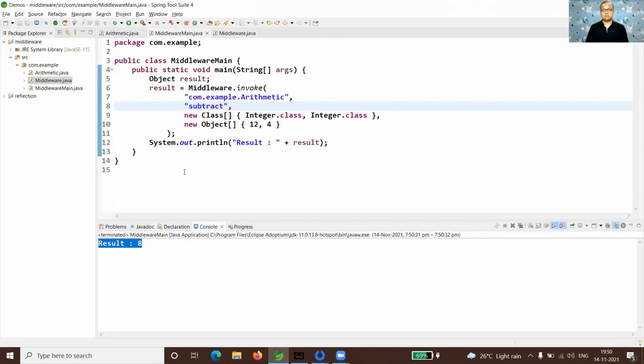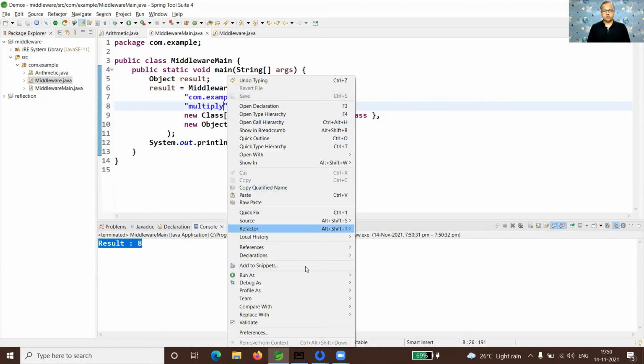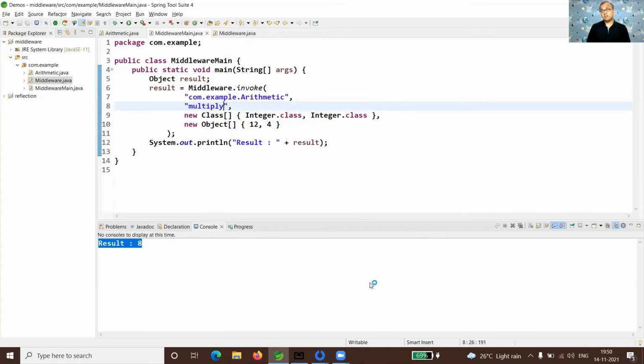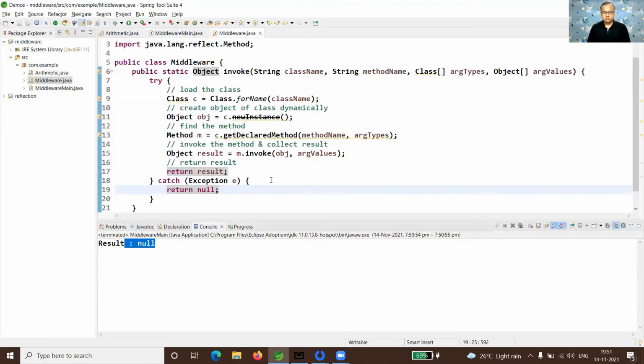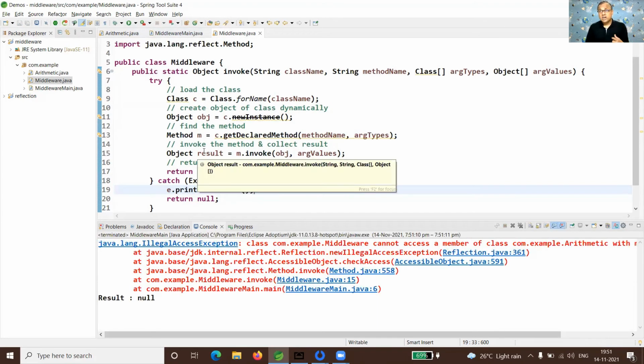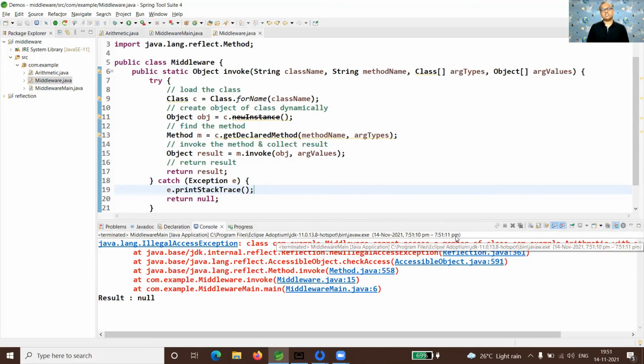What about the multiply method? Yes, you can give a try to the multiply method. However, this will not work. The reason being the method is declared private, and you find that this code failed. If you want to take a look at the exception, let us go ahead and try to print the exception. And this exception very clearly mentions that you are trying to call the private method, so this is not accessible.